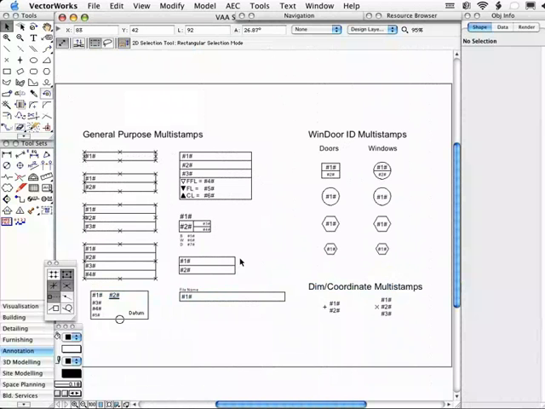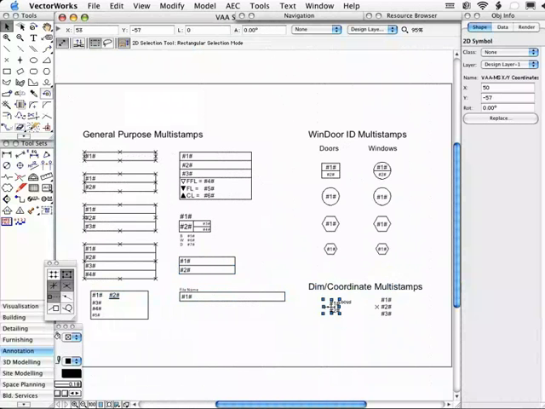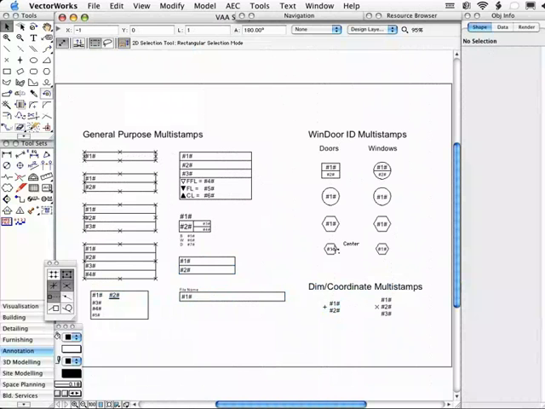We've looked at some of these stamps in the movies here. For example, the file name stamp, the date and time stamp, the 2D coordinate, and the door and window stamps. Let's take a look then at how these are set up. Let's start with just one of the simple stamps like the window ID stamp, and this is a symbol. You can see here it says 2D symbol, and that's the symbol name that we've been seeing in the stamp dialog.